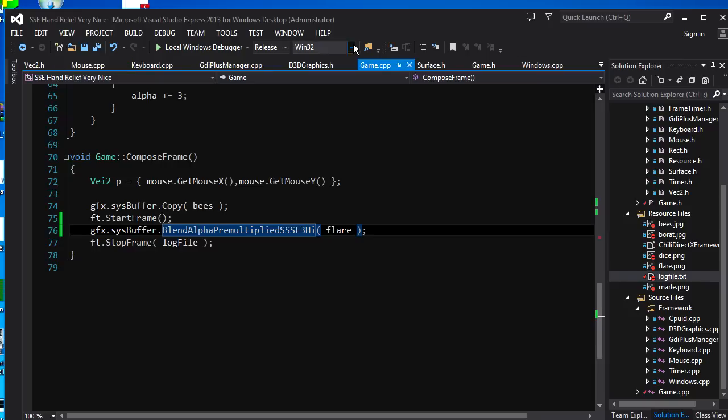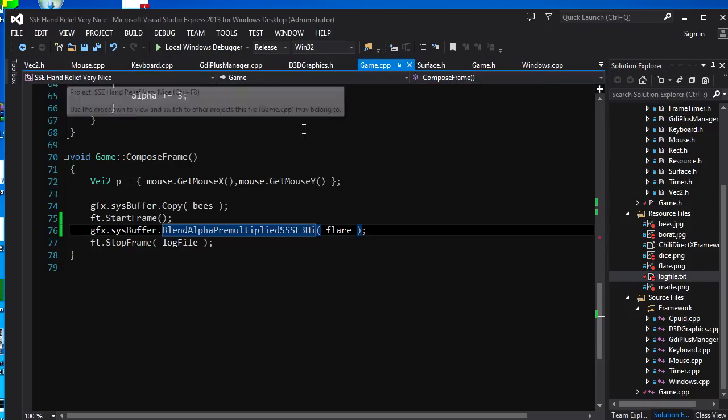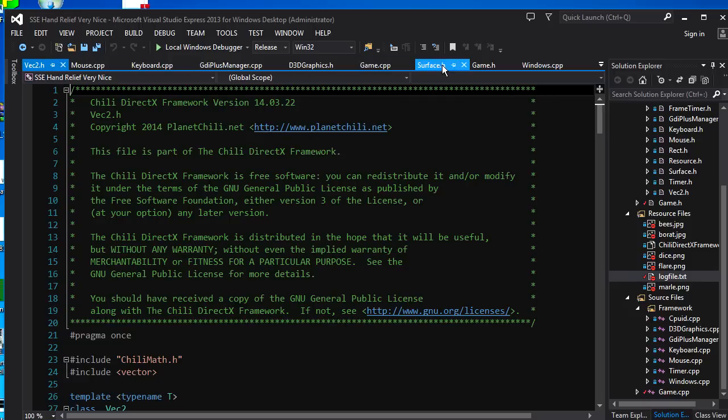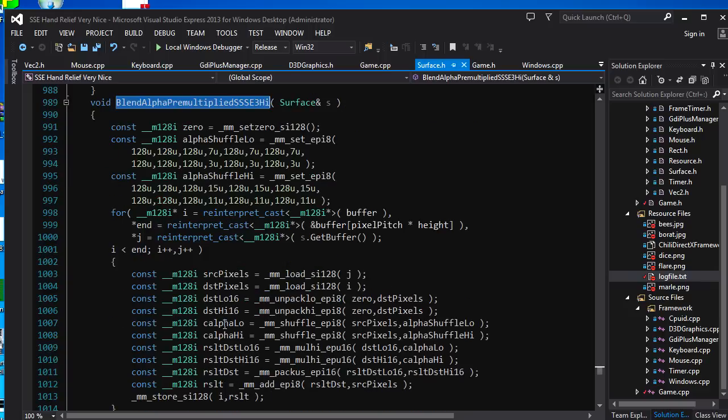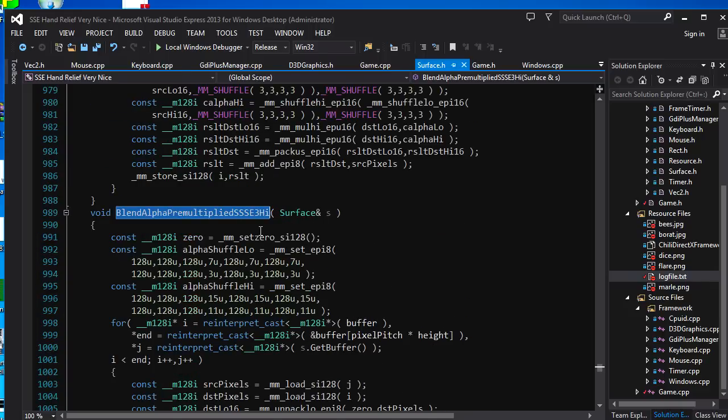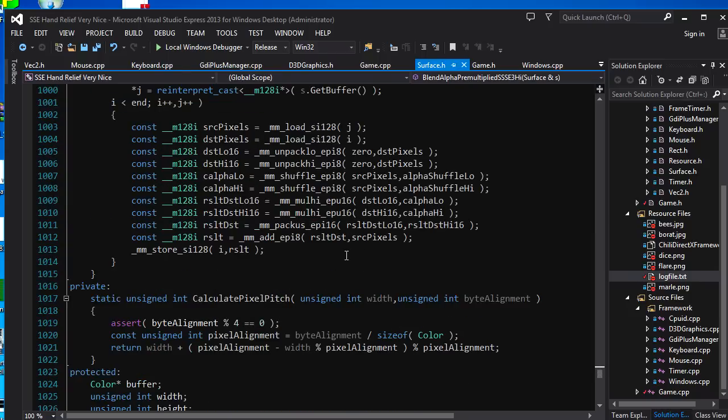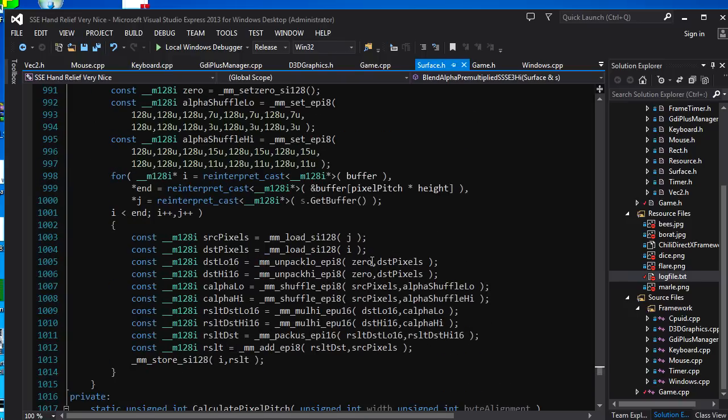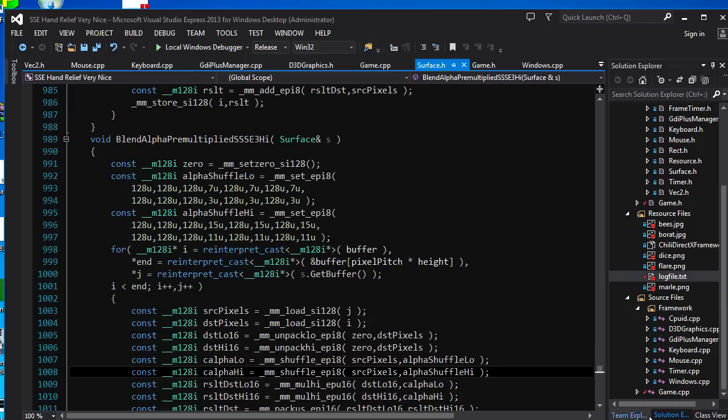But there is one catch. And the catch is that this is SSE3, so somewhat old processors will not support it. So you have to check to see whether the processor supports SSE3 before you use any of these instructions. Otherwise, your program's just going to crash, obviously.